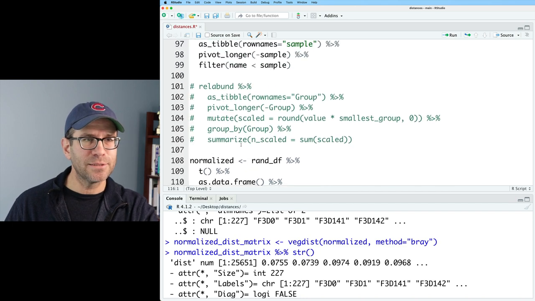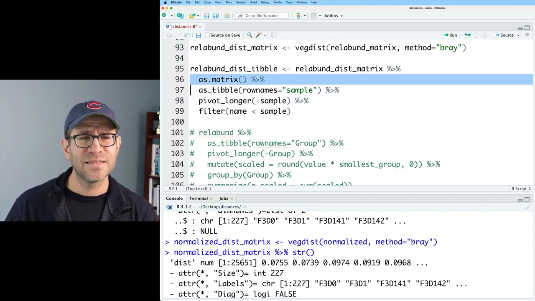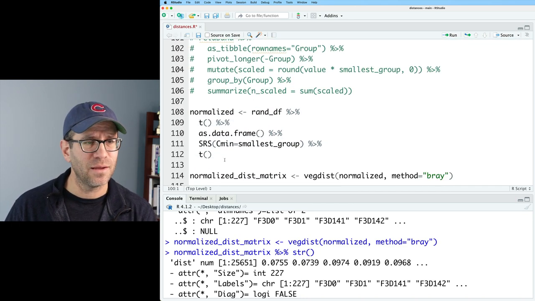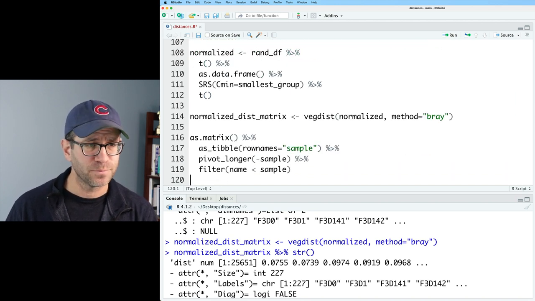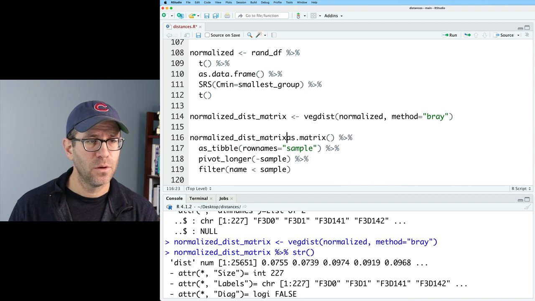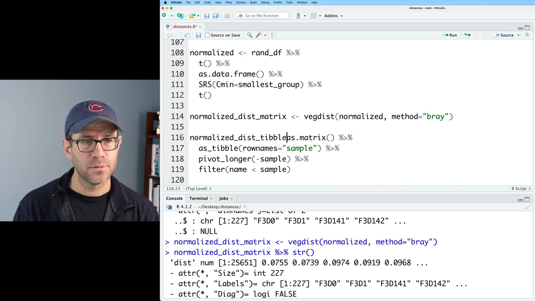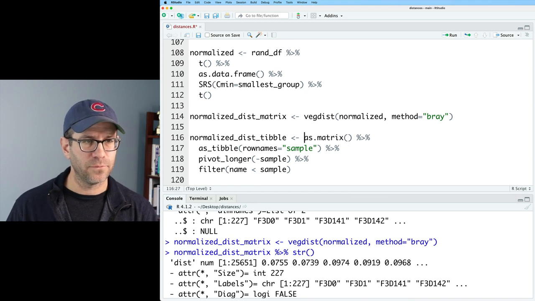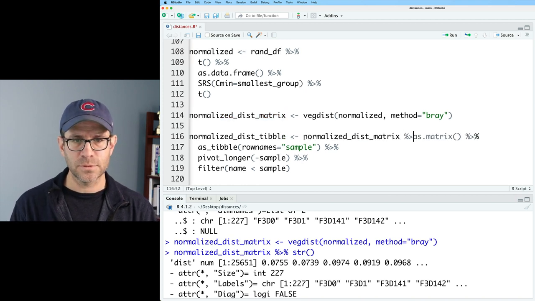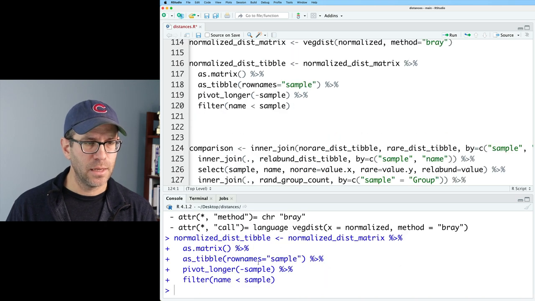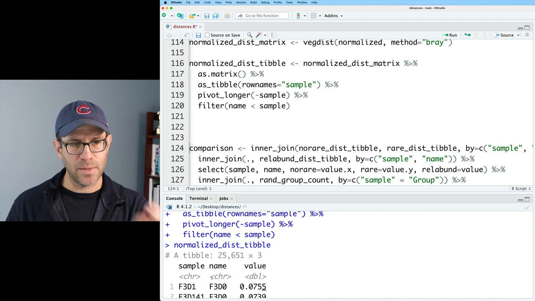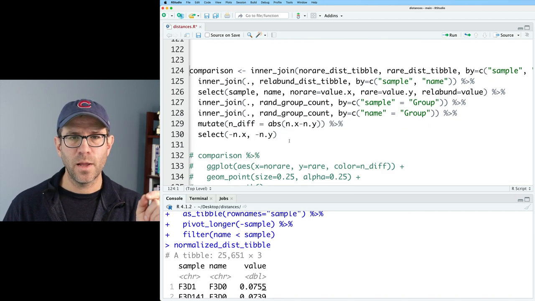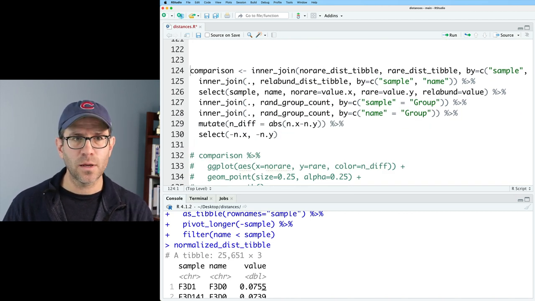And so now we're ready to, again, copy down the code. As I said, it's not super DRY, but we're exploring here, right? It's like a rough draft of writing a paper. And so I will do normalized dist tibble. And then we need to pipe from that this matrix into as matrix. And so now if we look at normalized dist tibble, we get a sample name and value. Good. We're now ready to bring this into our overall comparison.